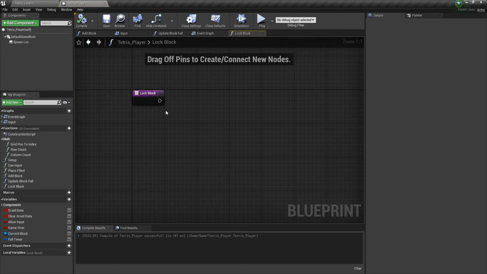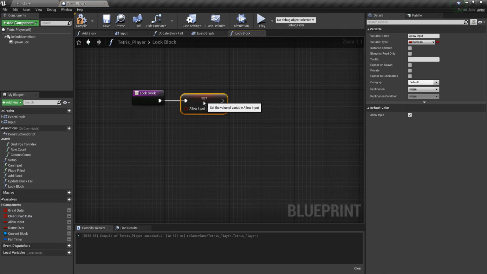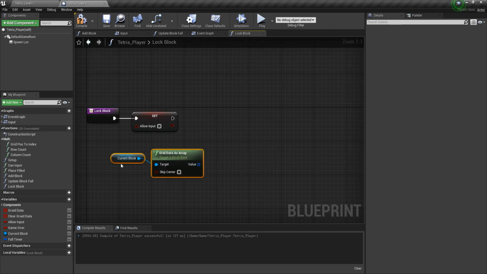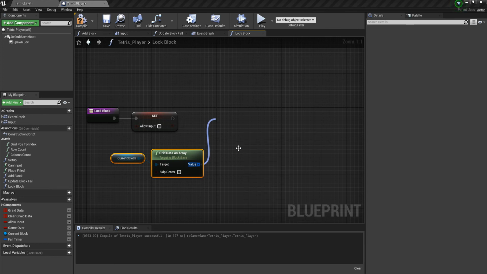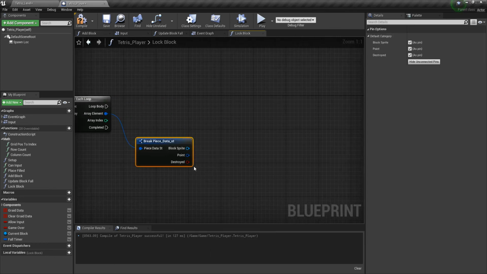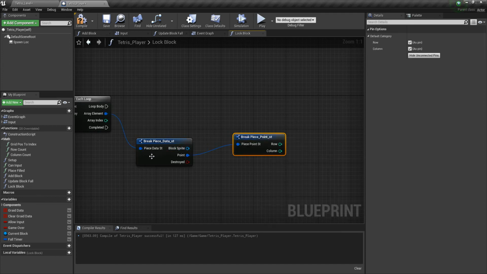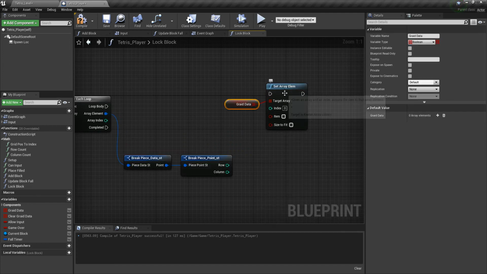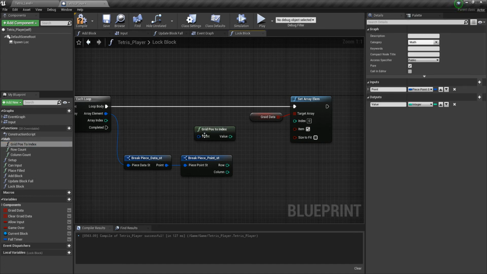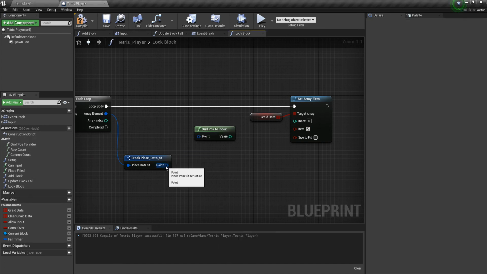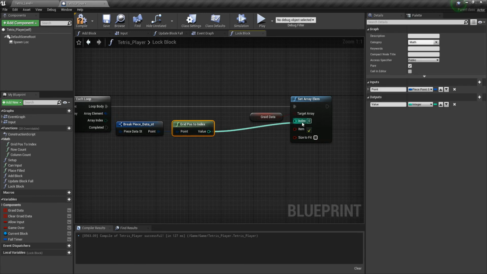We're going to go back to the lock block function. What we need to do first of all is set allow input to be false. So we'll get the current block and look for grid data as array. We'll do another for each loop on it, and we'll break this and break the point. So we'll get the grid data and call set array element. Now we need to give this an index, and we're going to set the item to be true. But we need to call the function get position to index. We'll plug that in for the point, and we'll set it to be true.